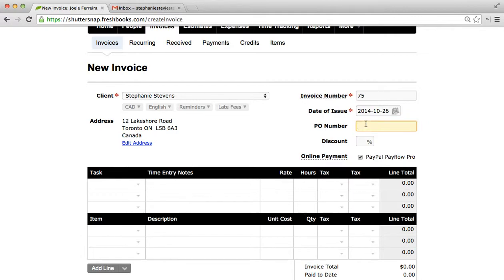Then we have a PO number. Now, FreshBooks doesn't actually handle purchase orders in the system, but if you did do purchase orders in another system and you wanted to reference it in this invoice, feel free to put it here.